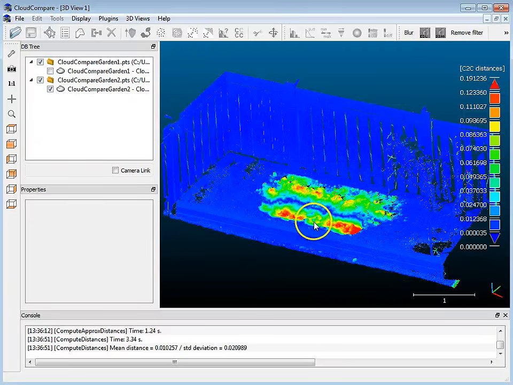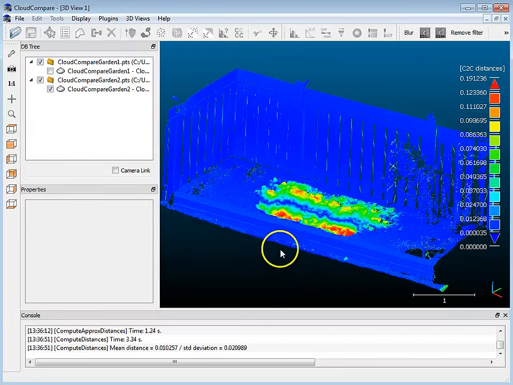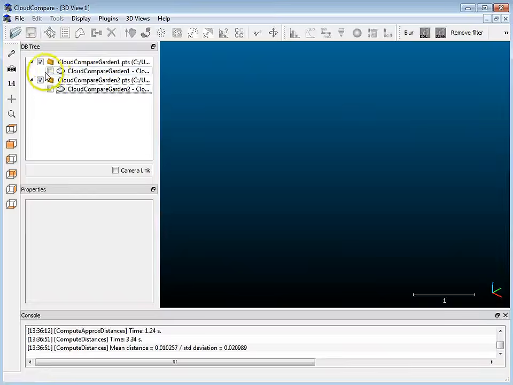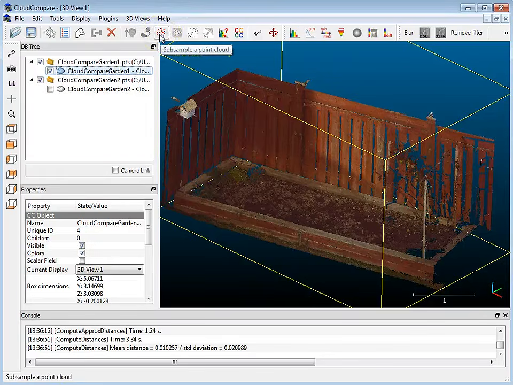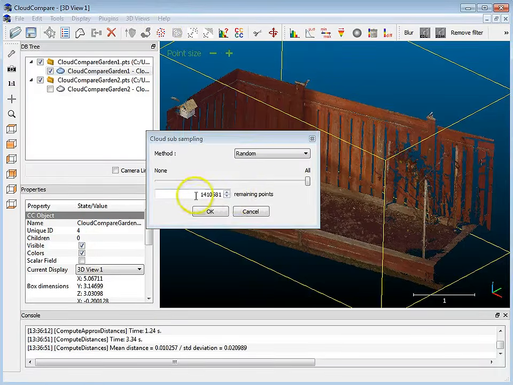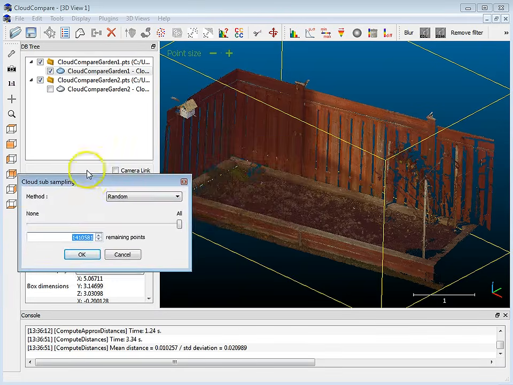I realize it's a basic tutorial, but hopefully that will get you going. I should mention that there are some other tools as well, on subsampling. This is also useful if you have a very, very big point cloud. There's an icon here for subsampling, and if I click that, you can set the number of points that you want out of this particular point cloud.